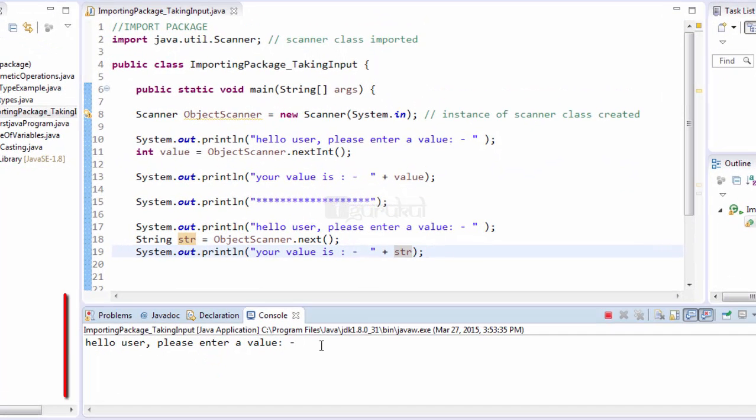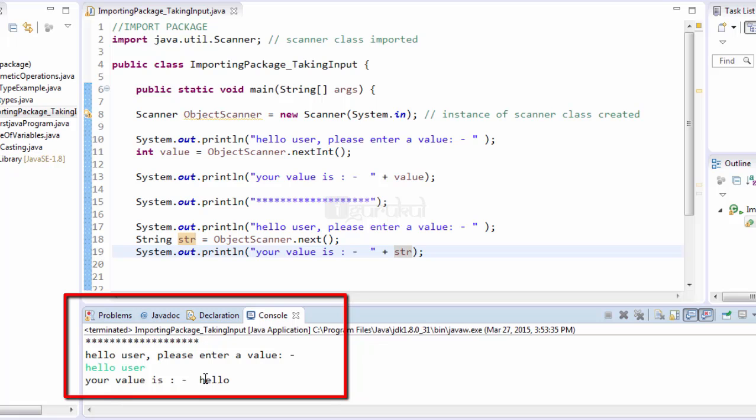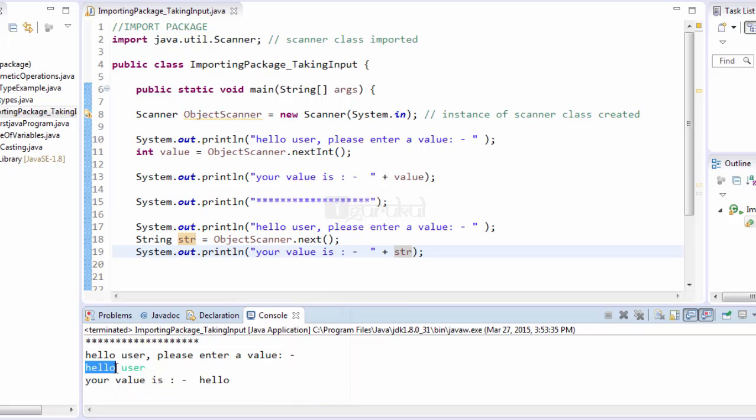It's first asking me about the integer value, so I will give it 2501. Now it's asking me about the name or a string value. So I will write two words, hello user, but it will just print the first one, hello. Why? Because it will give the first token which came into picture. Hello is our first word, that is our first token. Then there is a separation, that is the delimiter, white space, and then there is the second word. So it will just print the first word and terminate the program.